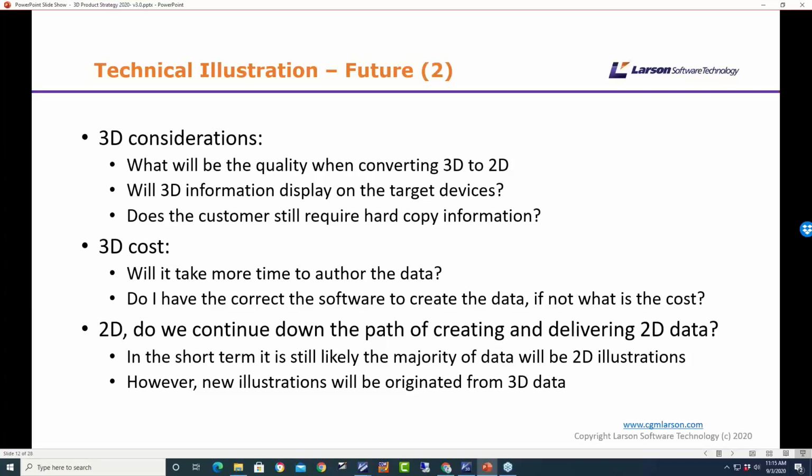So 2D, do we continue down the path of creating and delivering 2D data? Yeah, I think so. I think in the near term, that's still predominantly going to be the format. But in the future, I do see illustrations being delivered in 3D. They might be for specific procedures where there's a business case to do that, but I do see that happening.